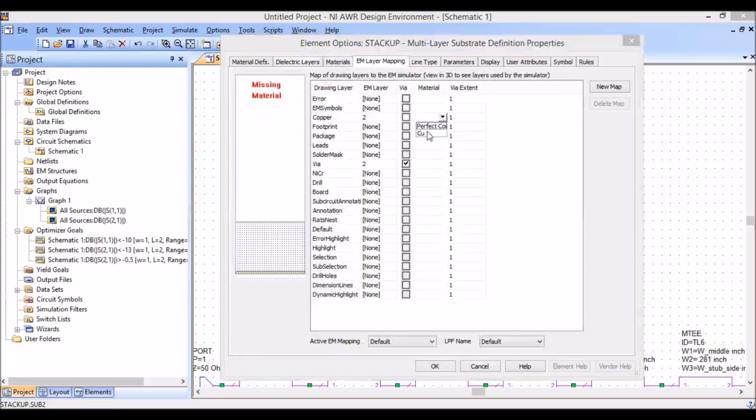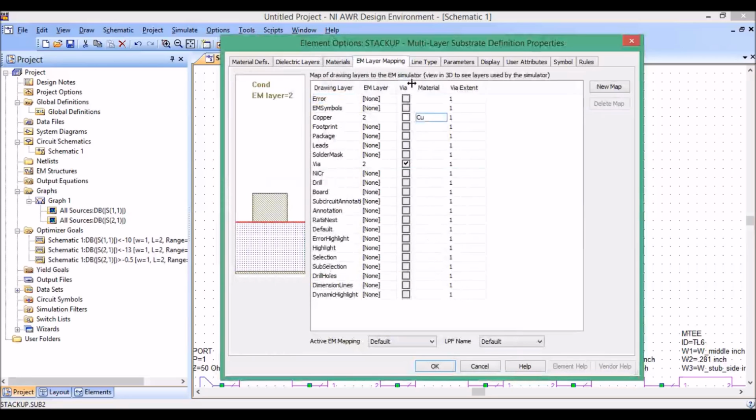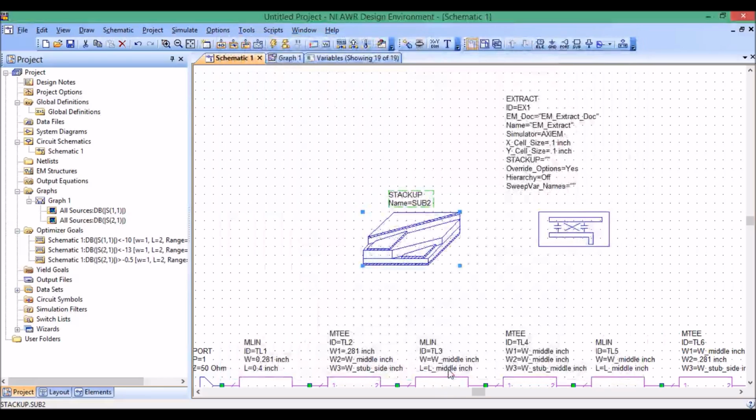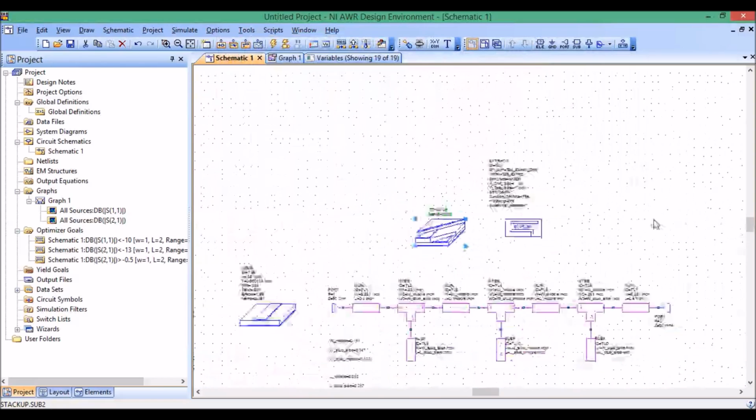Let's change the material to CU copper. Click on the line type tab, go insert, and there's default, and change that to copper, and then go to line 1 and delete it. In this block, this extract block is all ready to go.